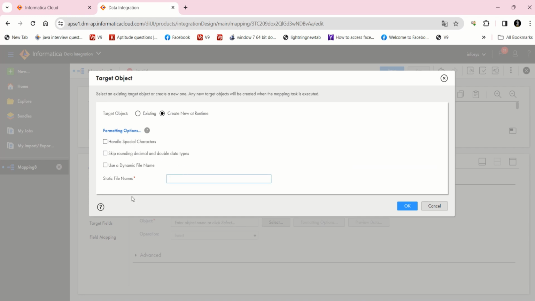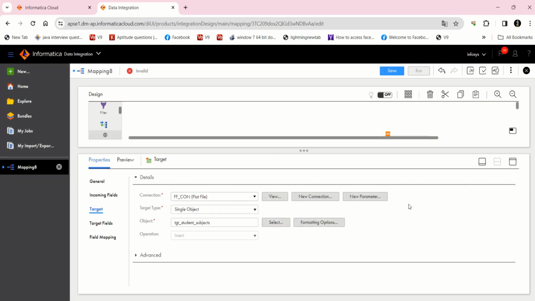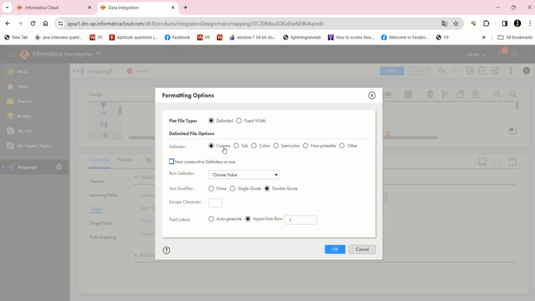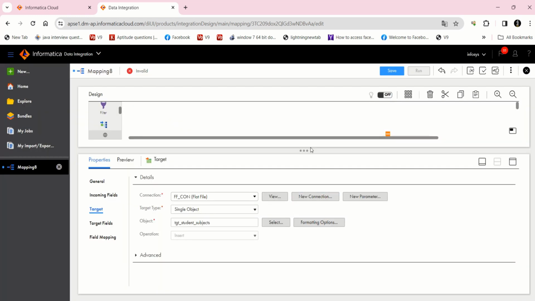So my static file name I'm giving as student subjects. Okay, so this is my target file. In formatting options, I'm giving comma and none text qualifier and import from row 1.